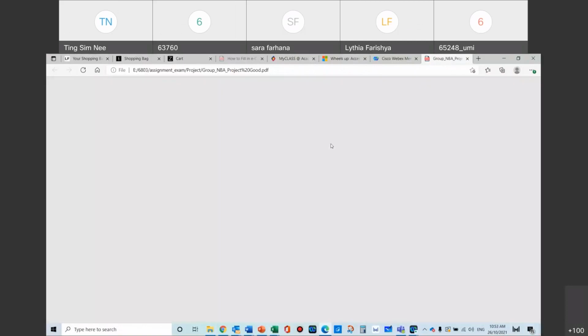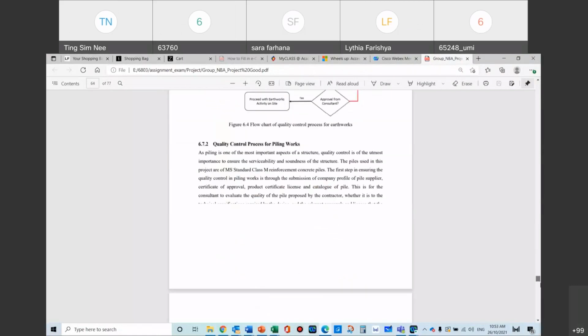Like I've got a group of people, they line up their resources.